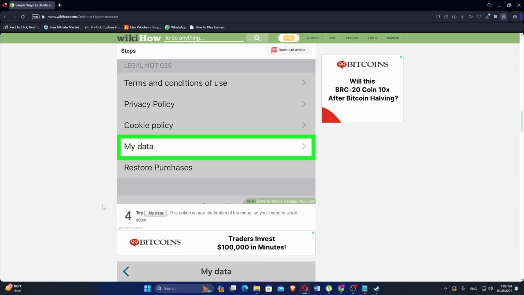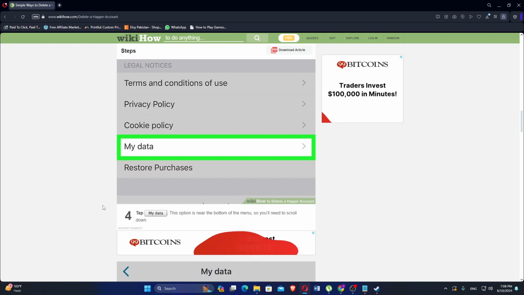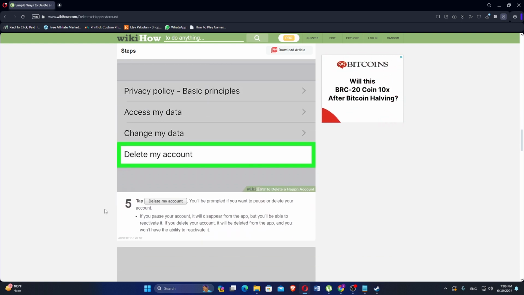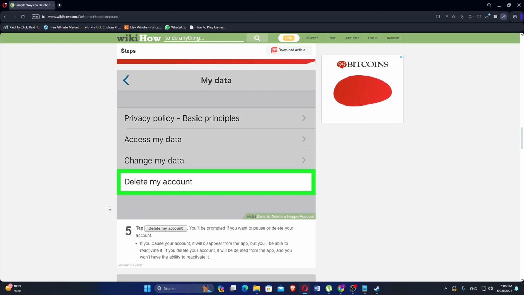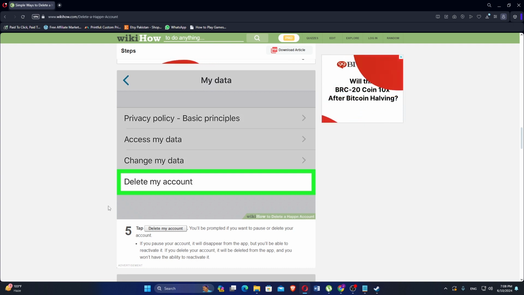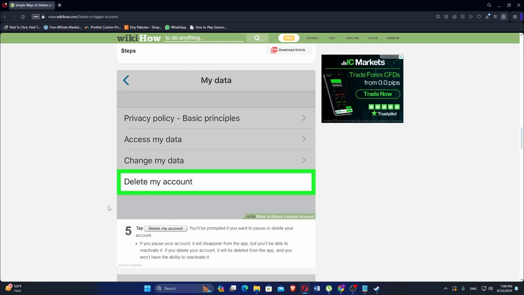Tap My Data. This option is near the bottom of the menu, so you will need to scroll down. Tap Delete My Account. You will be prompted if you want to pause or delete your account. If you pause your account, it will disappear from the app, but you will be able to reactivate it. If you delete your account, it will be deleted from the app, and you won't have the ability to reactivate it.